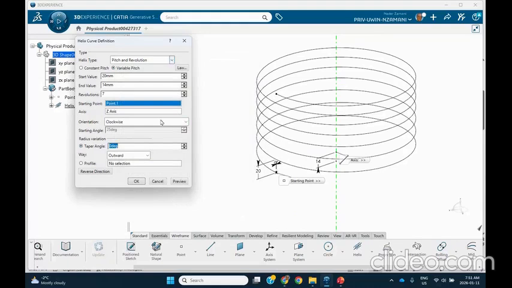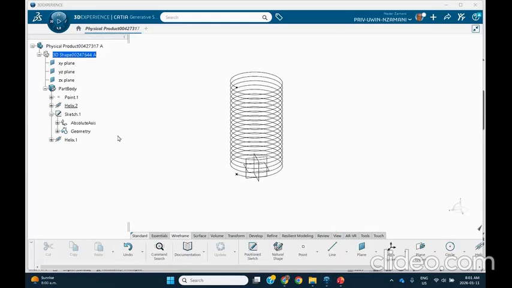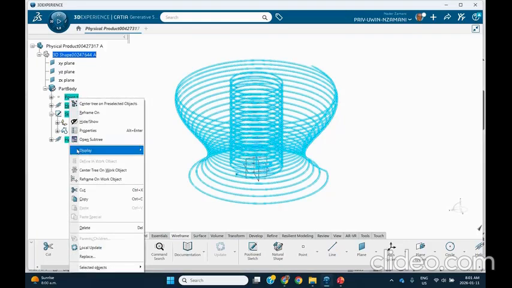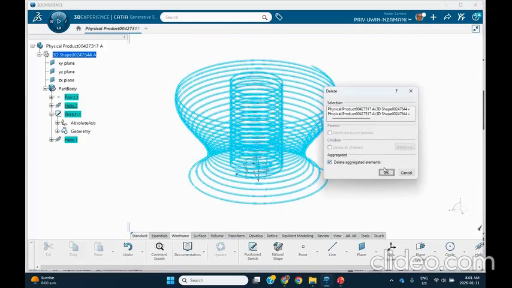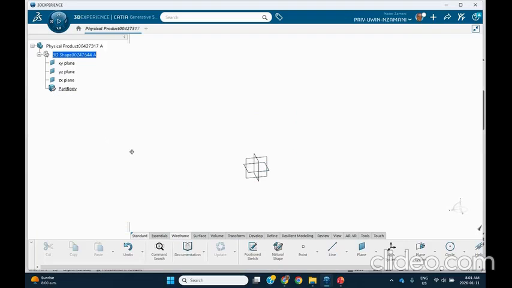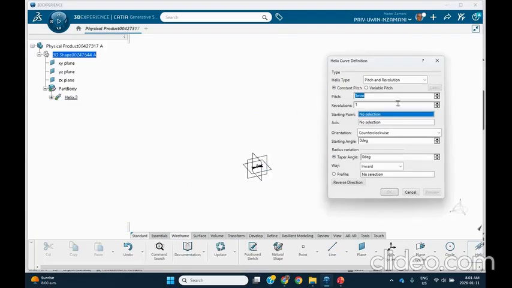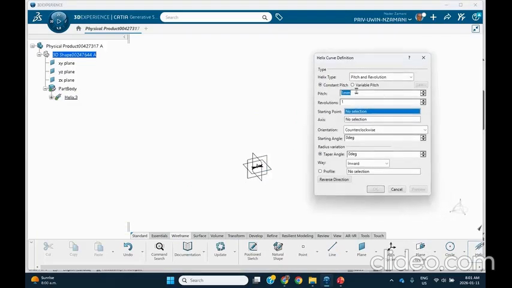Oh yeah, might as well do the profile here while I'm doing this. It is easier for me to delete the stuff to show you the profile thingy. Delete. All right. Now, notice that I deleted everything, including the point that I created out here. There's a reason I did that. Helix.